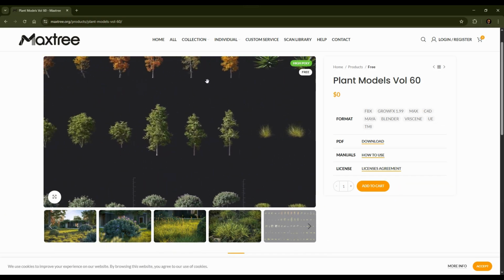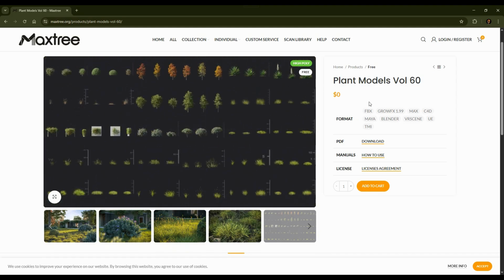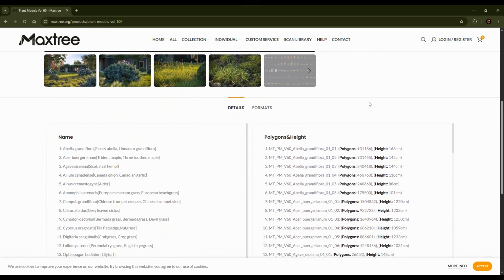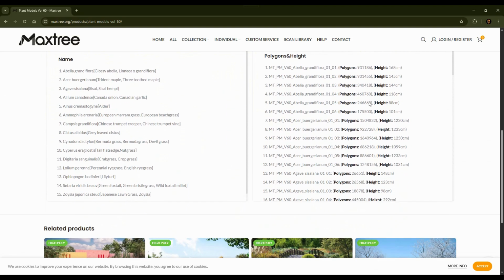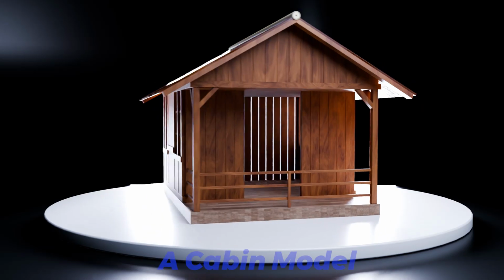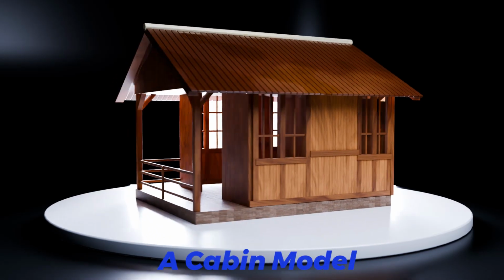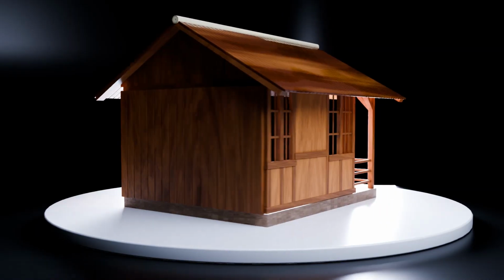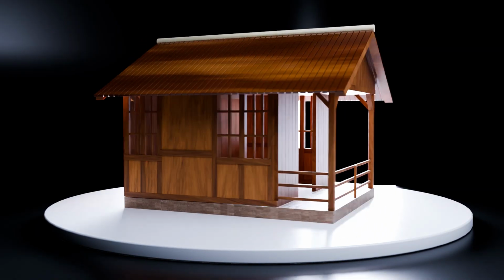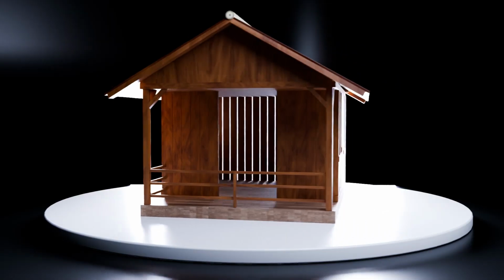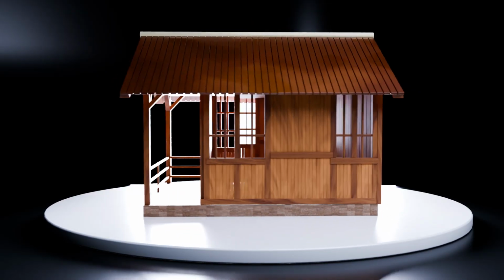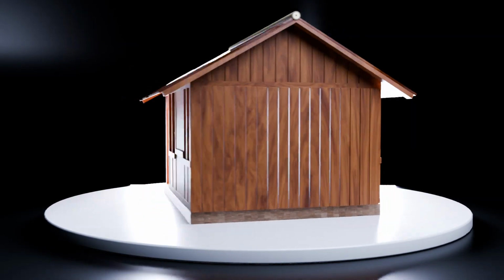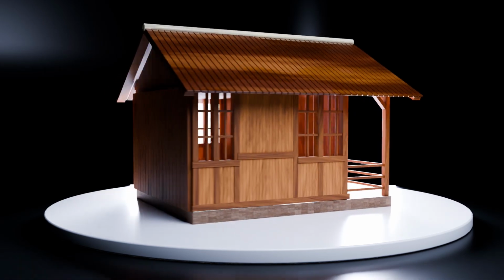Before we start, here are some tools and assets which I use in creating this scene, and which will help make your work easier. 1. A model of a cabin. In this scene, the cabin model which I used was one that I created a while ago. It comes with its own textures which you can customize to your liking. You can get this cabin model on my Gumroad page. The link is in the description.